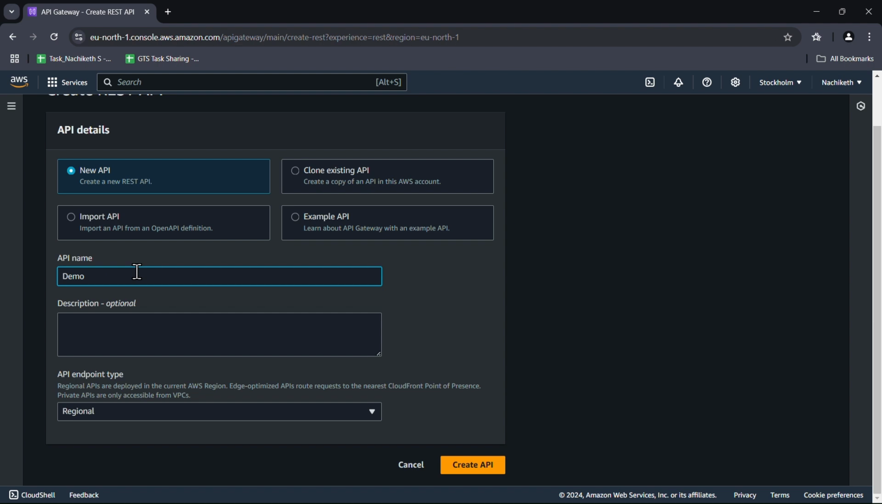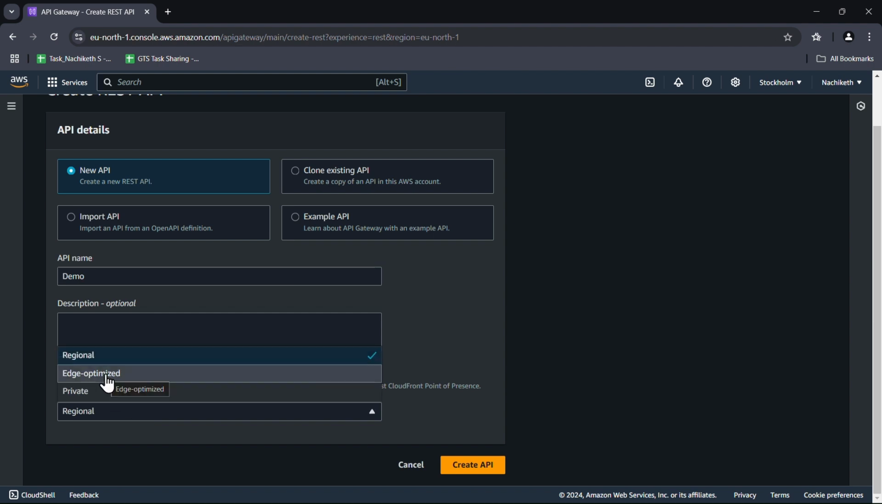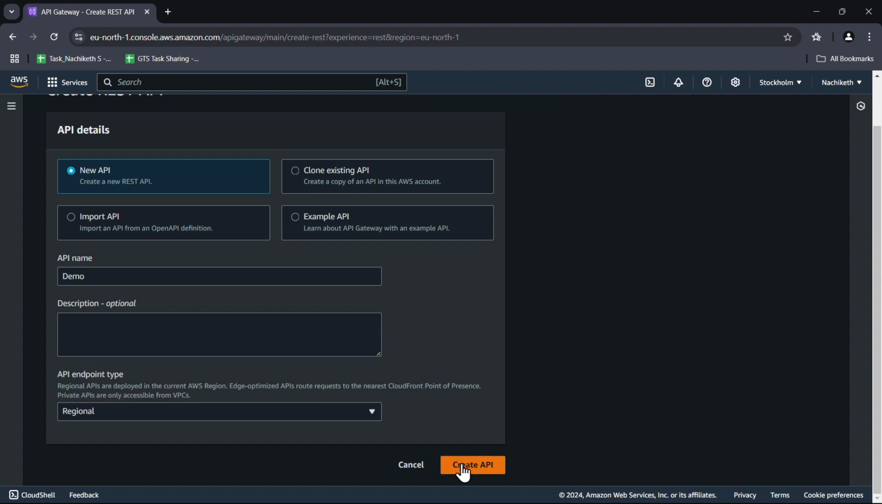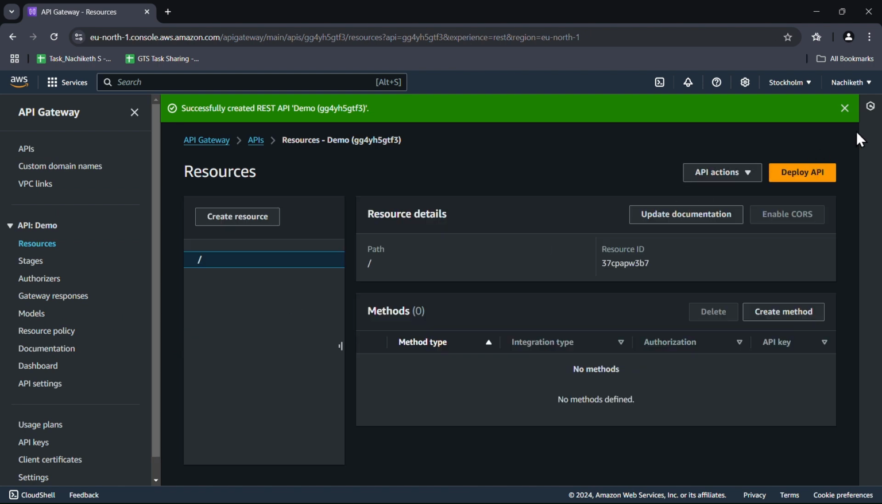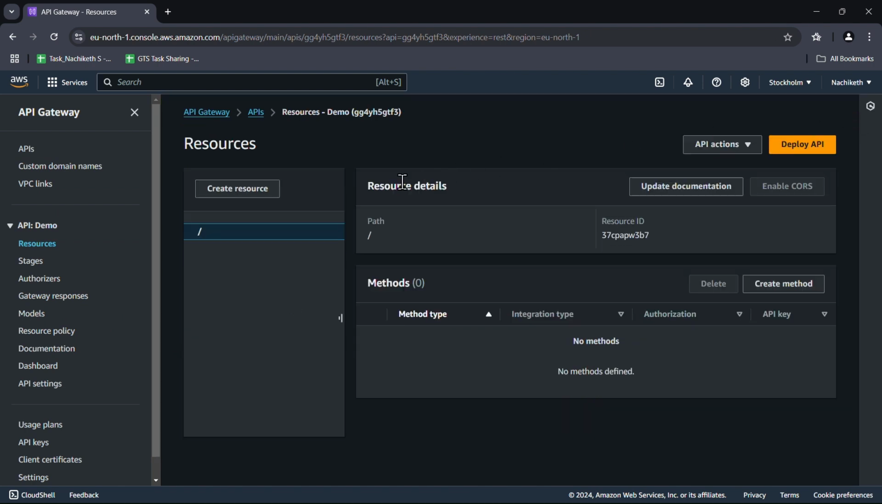We'll name it demo and choose regional. Regional APIs are deployed in the current AWS region, so in my region it is going to deploy. Or if you want edge-optimized, edge means it is going to be created wherever edge locations exist. Private means it will restrict the access. Hit create, and the description should be provided based on your work.